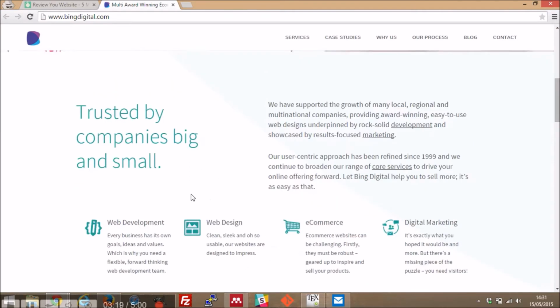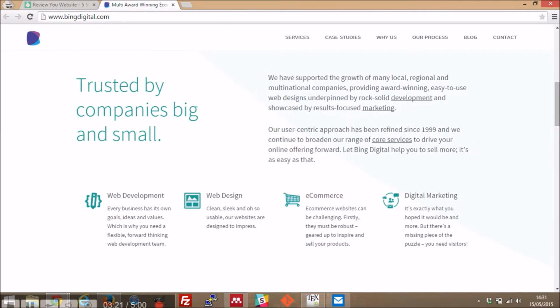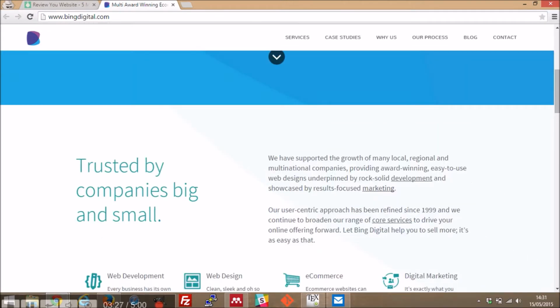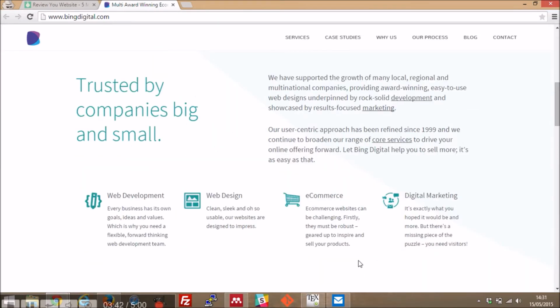Trusted by companies big and small. We've supported the growth of many. So this is too much text for what's going on here. Multinational companies providing award-winning, easy-to-use web designs underpinned by rock-solid development. Showcase. Okay, it's all well and good to say that you're trusted by companies big and small and multinational companies, but I would back that up and say what particular companies you actually work with, because anybody could say that they work with big companies without saying the actual companies. So I'd back that up.